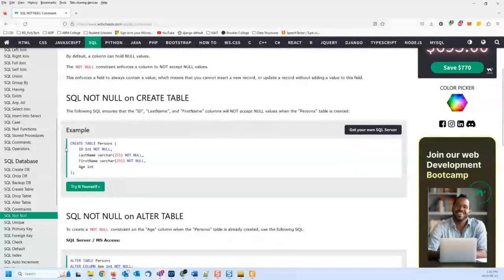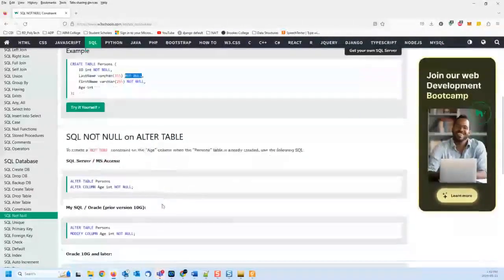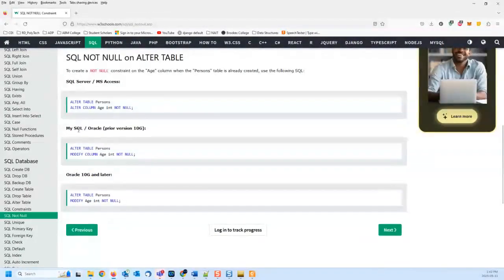Not null. When you are creating the table, you can create a table with not null in front of it. So if you forget, yes, you can do it afterwards. Alter table person, alter column age cannot be null. So if you forgot to add that, you can add it afterwards, no problem. MySQL is this, Oracle is this, and whatever the other version of Oracle is.